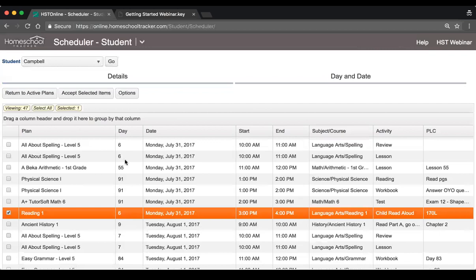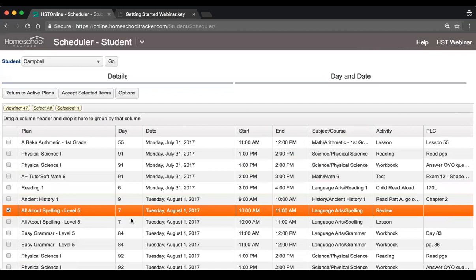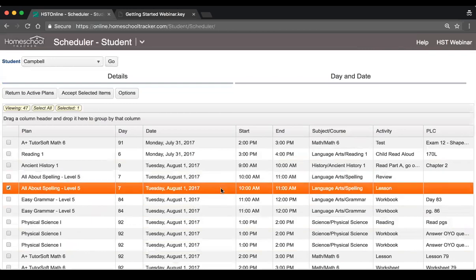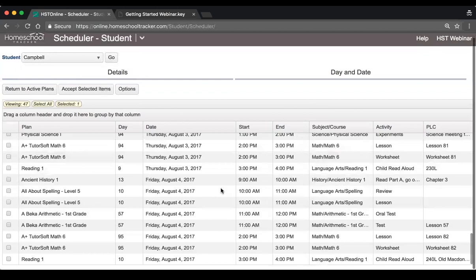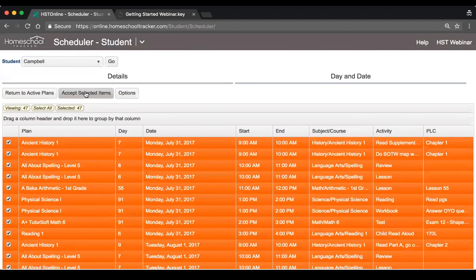So that's why this day column here, I'm already on day 91 of physical science, day 7 of all about spelling, and it's finding the next available one, and it's scheduling it at the specific time that I've already designated. So this whole week is going to get filled out at exactly the right times, with exactly the right lesson plan item or assignment that we left off on. Let me go ahead and select all of these and choose accept. What it's doing now is creating all 47 of those assignments from 7 different lesson plans, and it's scheduling them over those various preset times.